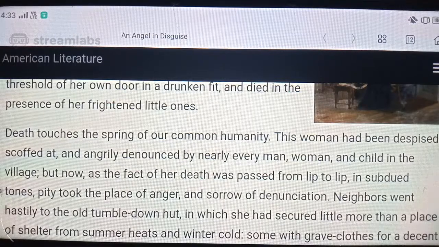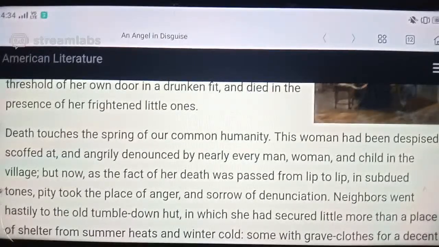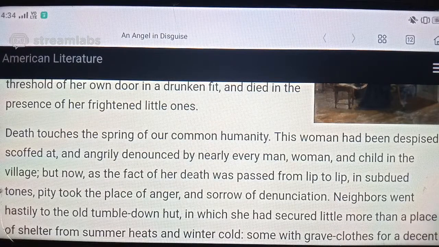Death touches the spring of our common humanity. This woman had been despised, scoffed at, and angrily denounced by nearly every man, woman, and child in the village. Now, the woman who died did not have a good character. She was not liked by the villagers as she had a habit of drinking throughout the day. She was not financially well. She would do odd jobs, and whenever she got money, she would spend that money on purchasing liquor, and that is her bad habit.